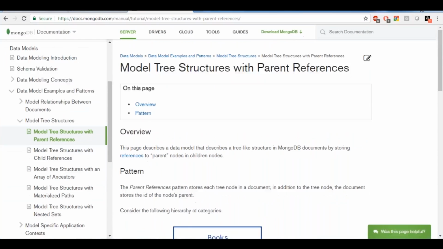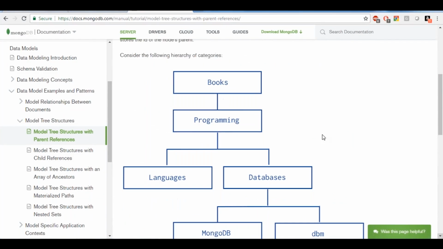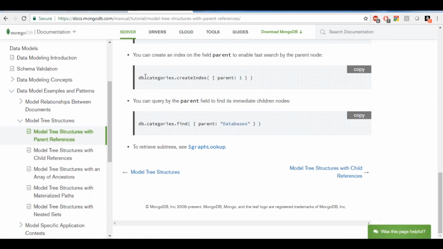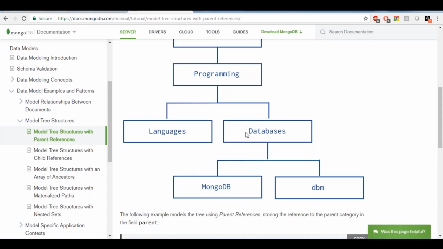That is, every time we refer to a parent. Let's say I have books, programming, languages and databases, and under that MongoDB and RDBMS. This is the structure. If I want to write a query for it, I'm going to write like this. db.categories, creating the index, you can forget that. db.categories.find parent databases. If I query parent databases, what will be the output? This database is a parent.